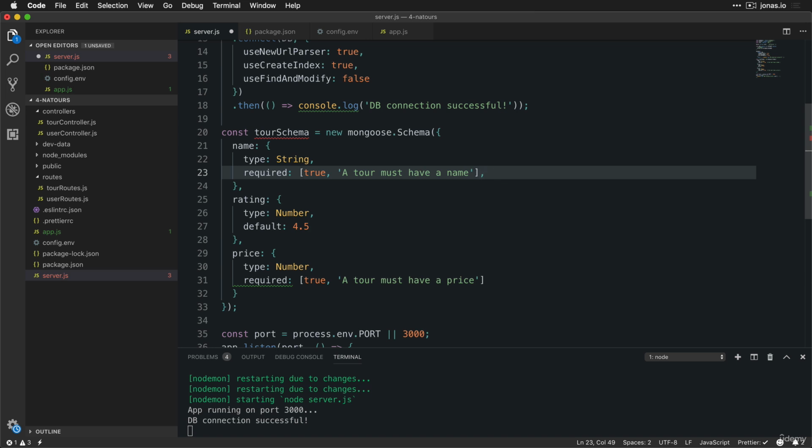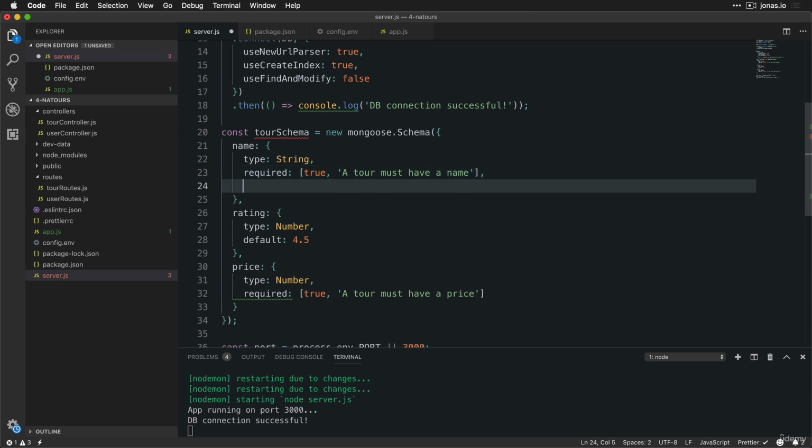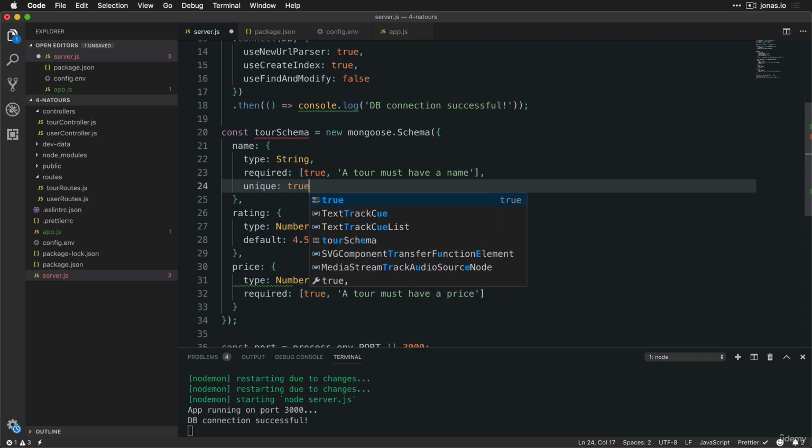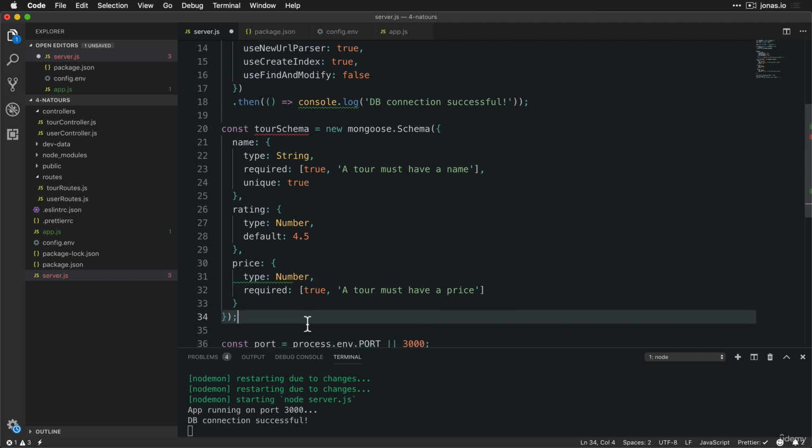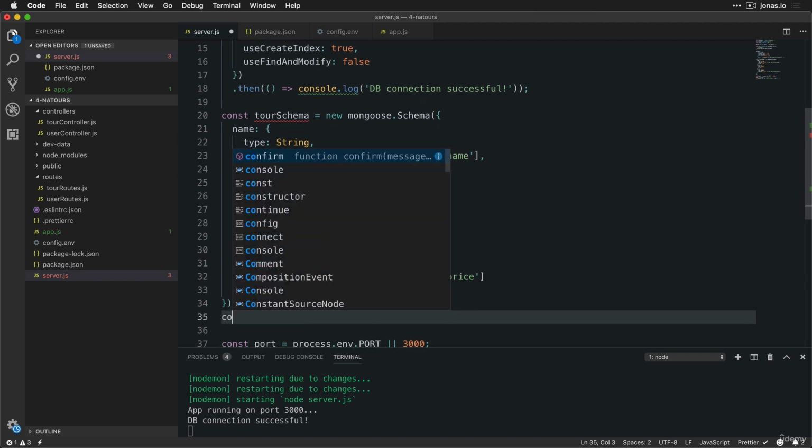And just to finish, let's try another one here, which is to say that the name should be unique. So unique, and set it to true. And so like this, we cannot have two tour documents with the same name. All right? So this is our very basic schema. Let's now go ahead and actually create a model out of it. All right? And that's very simple.